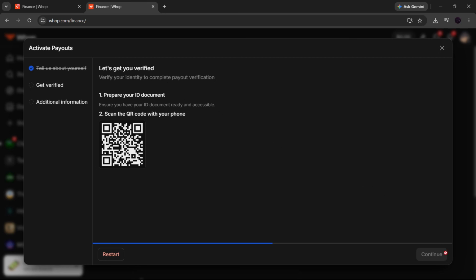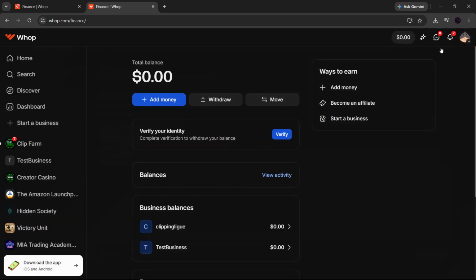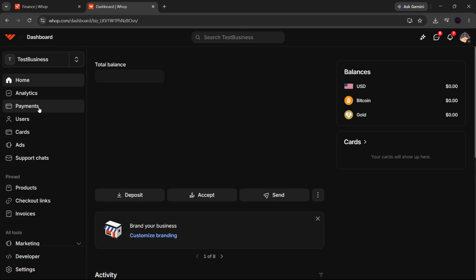When the verification is approved, your payout options should unlock, allowing you to withdraw through the available methods supported in your region. If you see bank transfer options like ACH, wire, or SEPA, that means you can route your earnings straight to your local bank account. If crypto payout is available in your area, you can use that instead. The exact options depend on where you live and how Whop has configured payouts for your account.